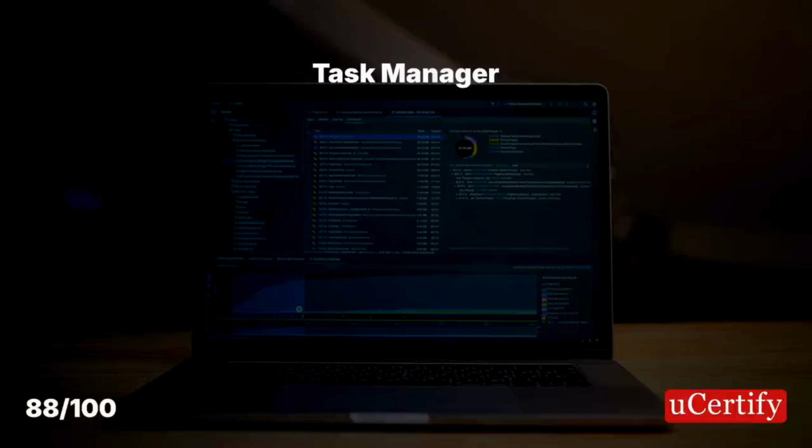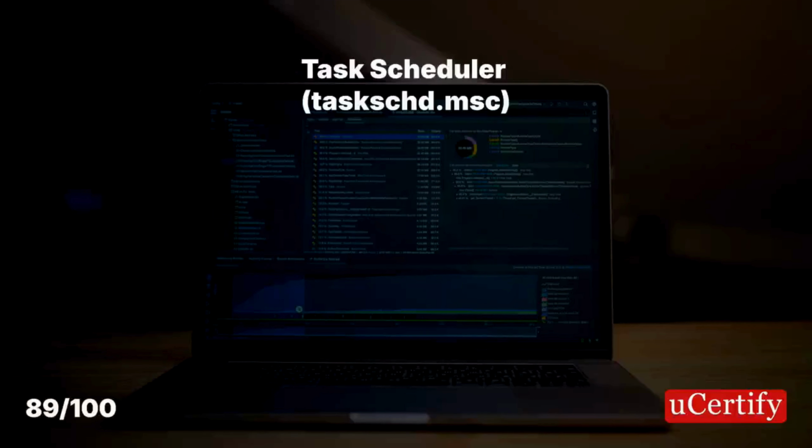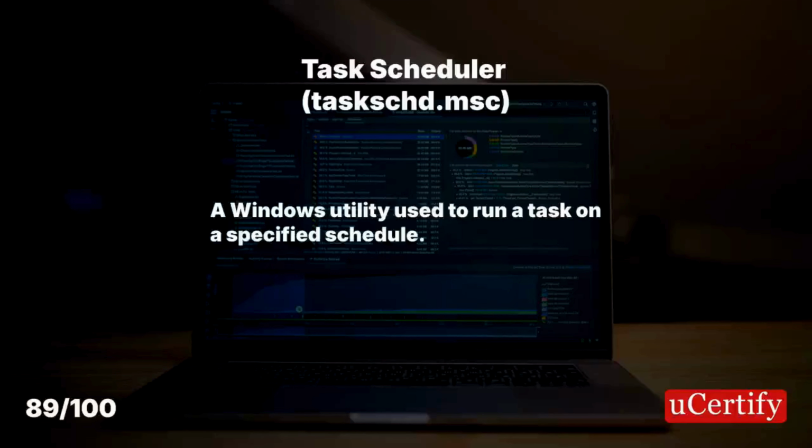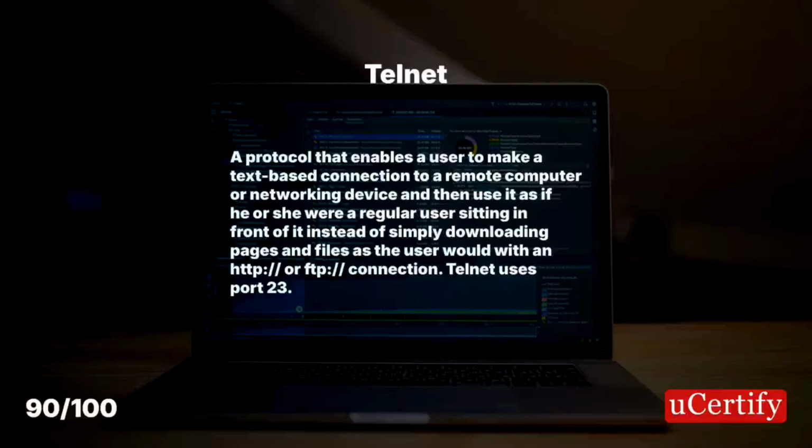Term: task manager. Definition: a utility that provides a useful real-time look into the inner workings of Windows and the programs that are running. Term: task scheduler, taskschd.msc. Definition: a Windows utility used to run a task on a specified schedule. Term: Telnet. Definition: a protocol that enables a user to make a text-based connection to a remote computer or networking device, and then use it as if he or she were a regular user sitting in front of it, instead of simply downloading pages and files as the user would with an HTTP or FTP connection.